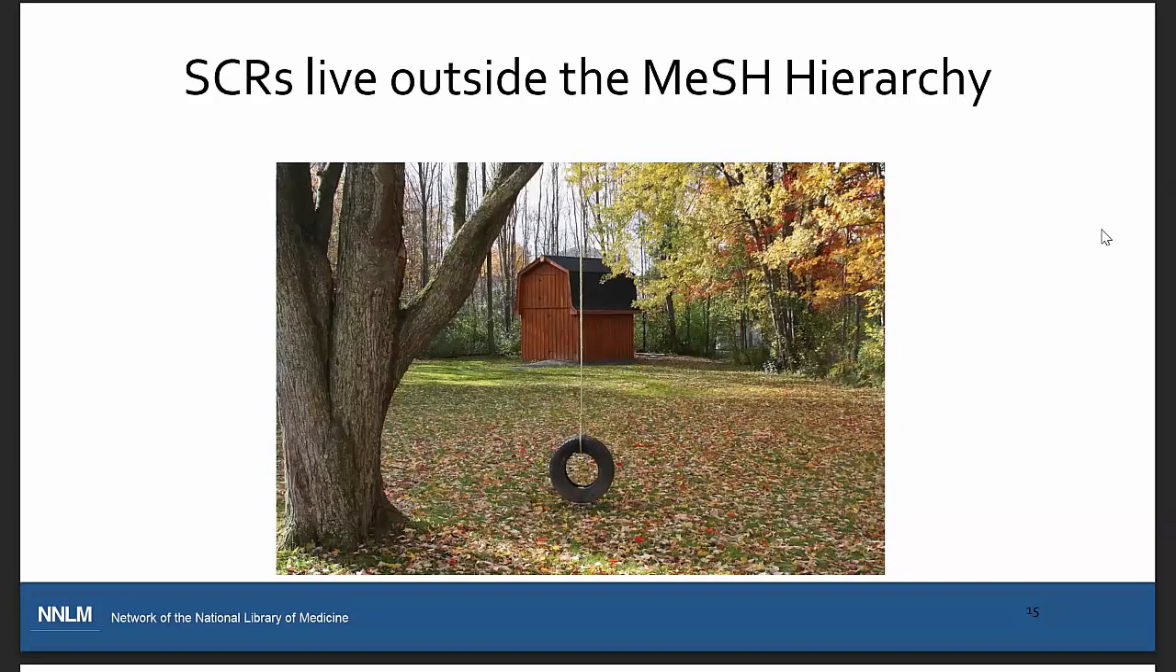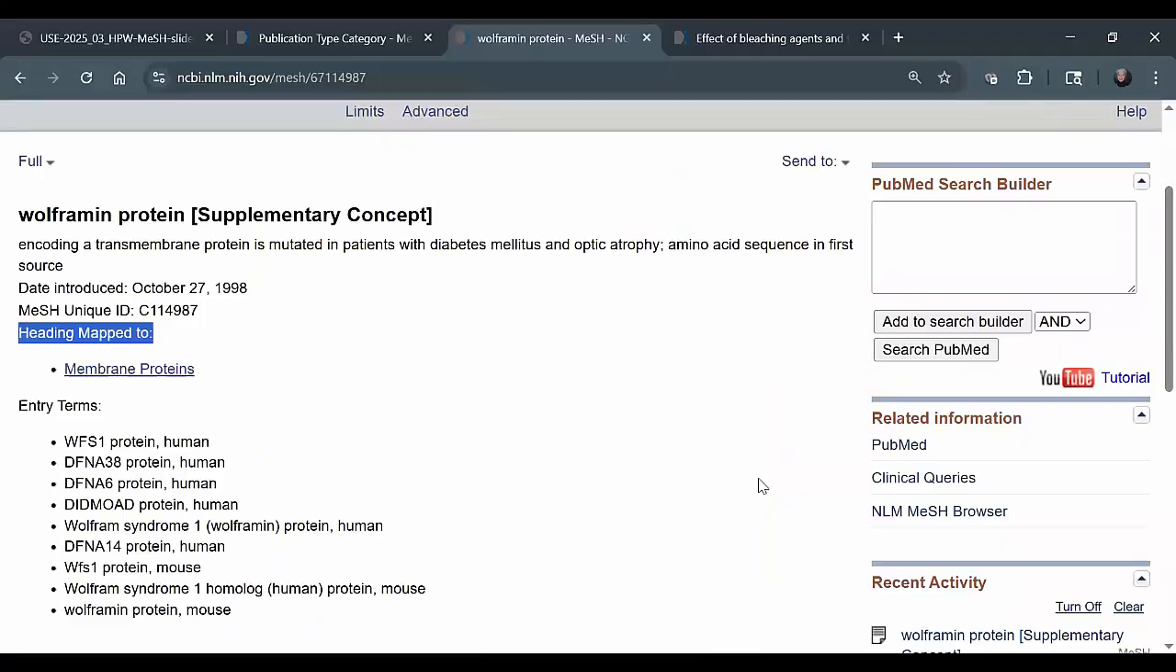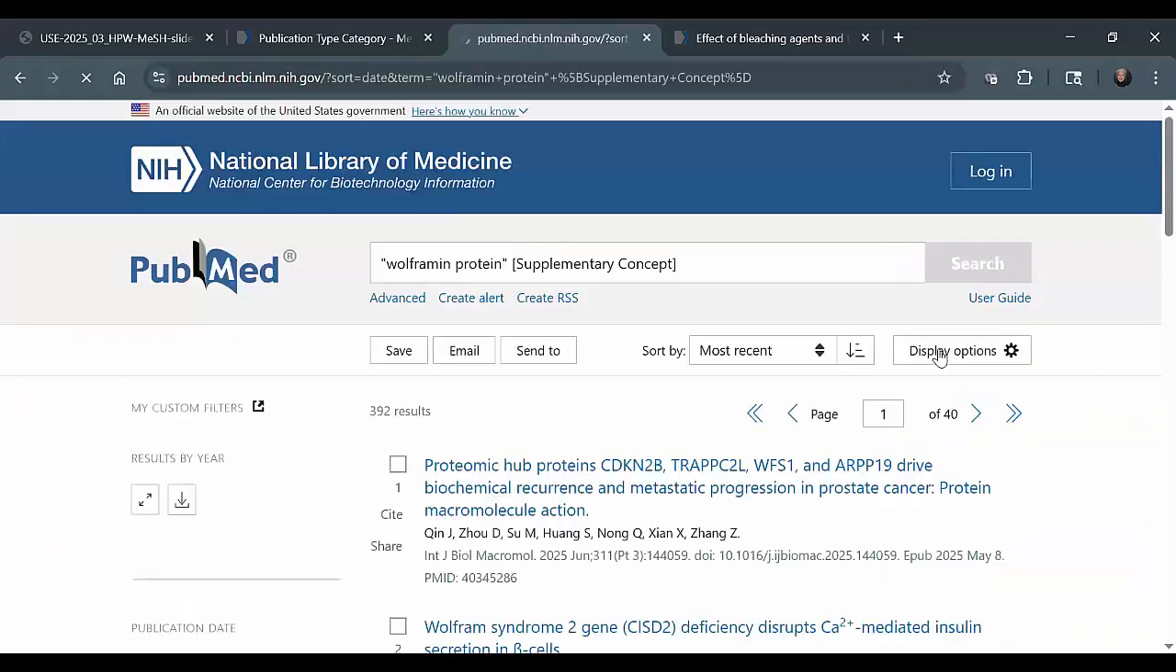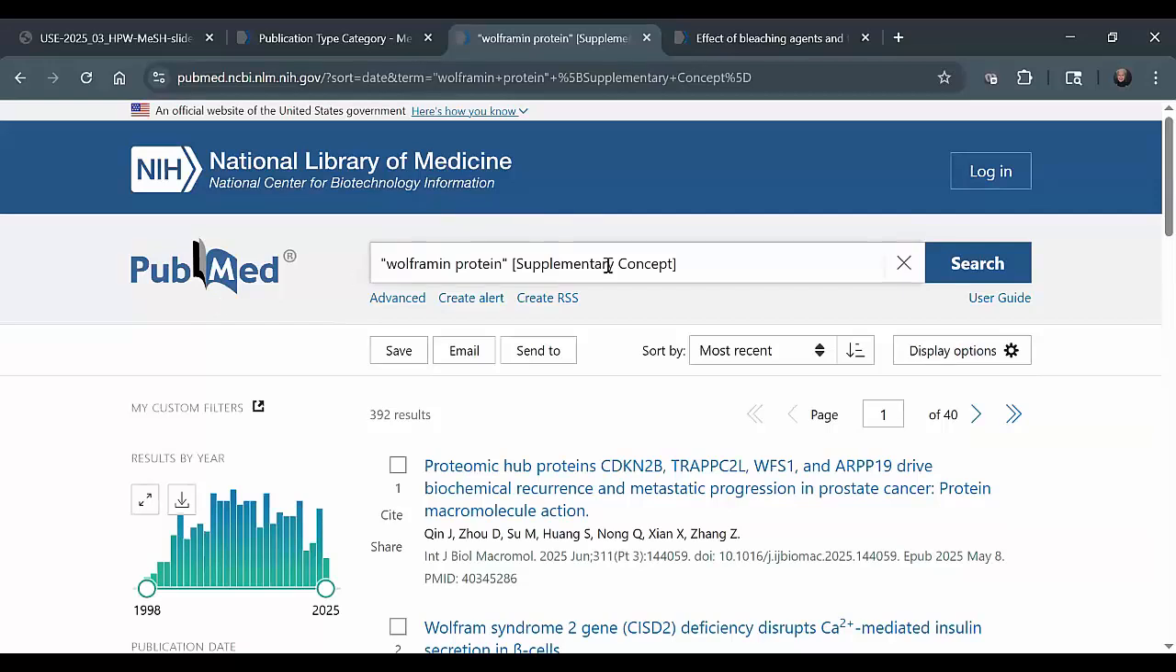So let me go back to my Wolframin protein page. Supplementary concepts are not part of the MeSH tree, but they are attached or mapped to a specific branch. And here we see that represented by this heading mapped to membrane proteins. Let's search this term in PubMed. So I will add to the search builder and then click on Search PubMed. So here I'm in PubMed, and you see my search term here in the search box. We have almost 400 results.